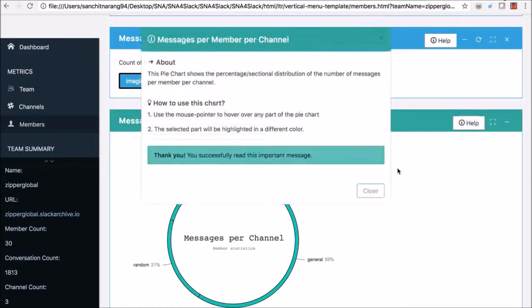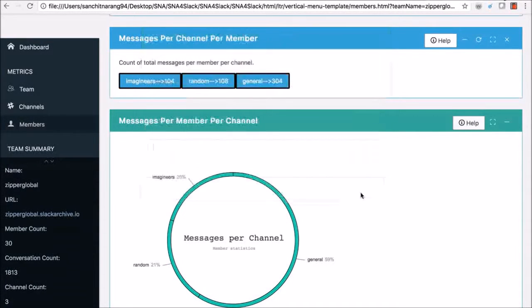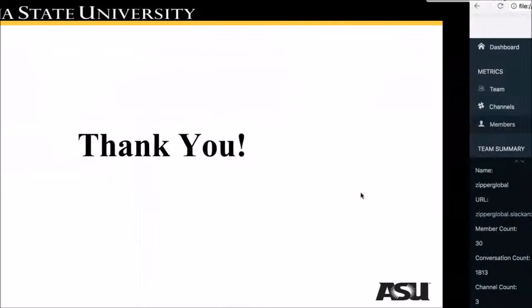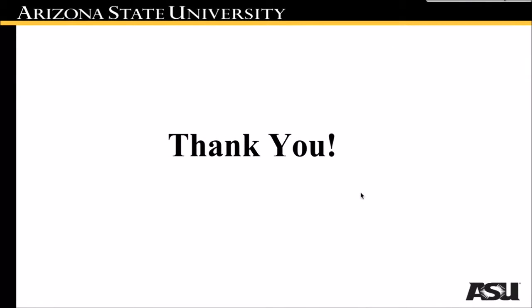Also, we have included help, which shows more details about any specific component, which can be opened up by clicking the help button. And that's pretty much about the project. And SNA for Slack as a culminating experience has been a great avenue for all the 6 members to apply the knowledge gained within 2 years of our master's degree. And we hope to carry forward this knowledge with us in the future.